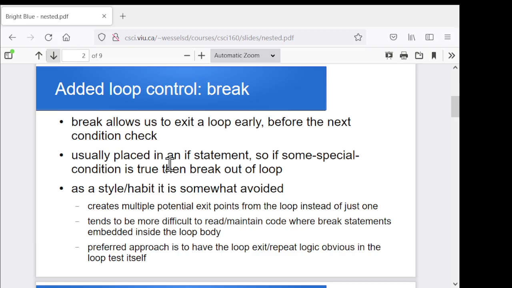But you'll certainly see break used a fair bit, and there are times when it makes sense to use a break instead of complicating the overall loop control structure, if you've got something that's a really unusual circumstance that could reasonably be expected to end the loop action early. We'll look at the syntax for this because, again, this is something that you're going to see.